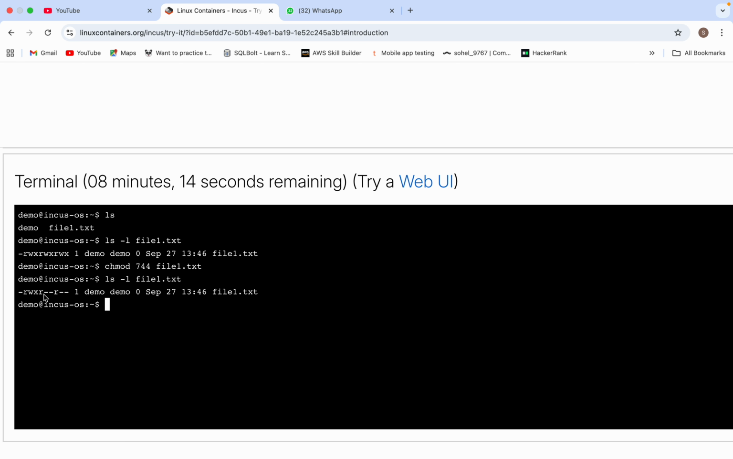Let's see the difference between the old permission and the new permission. It means the ls -l command is used to check the permission, and the chmod command is used to change the file permission. Let's see in the details.